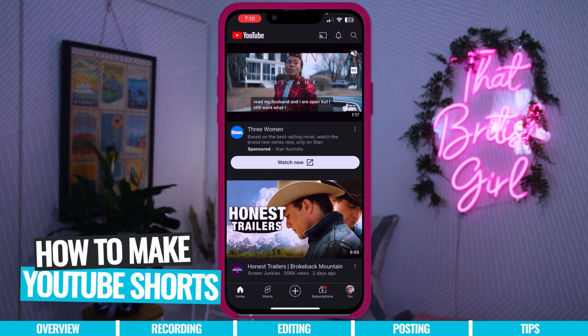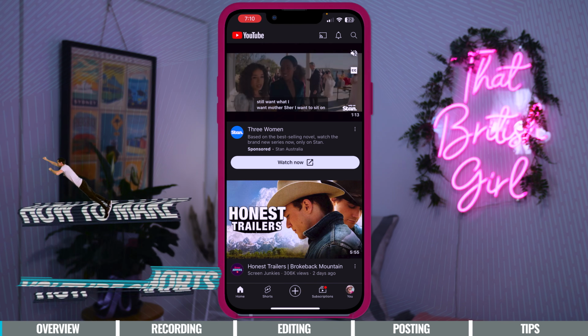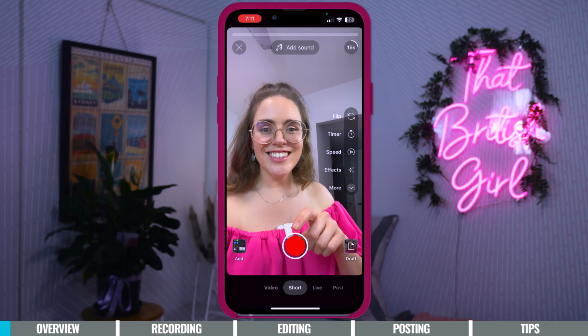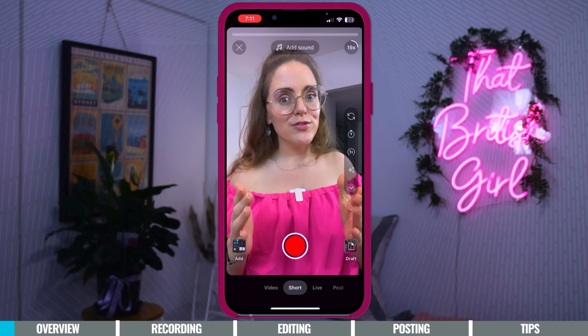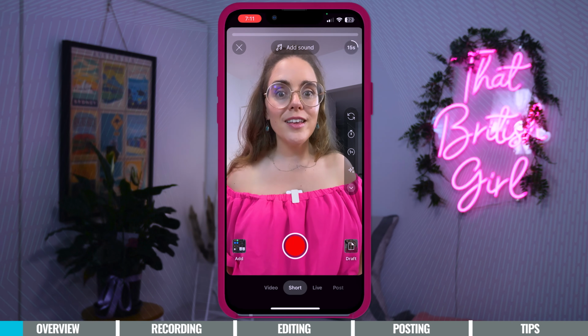So this is how you make YouTube Shorts. First thing to do is open up the YouTube app on your device and log into your YouTube account. Then tap the Create button and tap Create Short. And just an FYI, this screen may look different depending on the region that you live in or the update of the app you have. But don't worry, the process is pretty much the same.